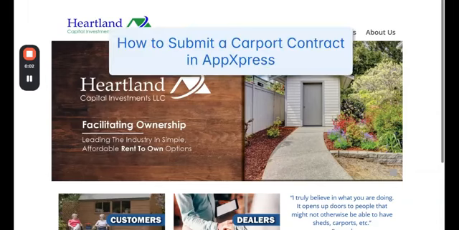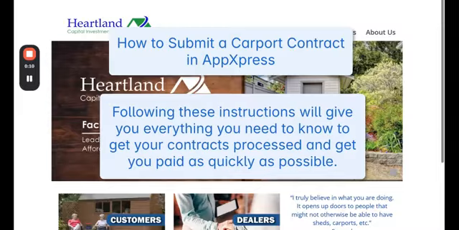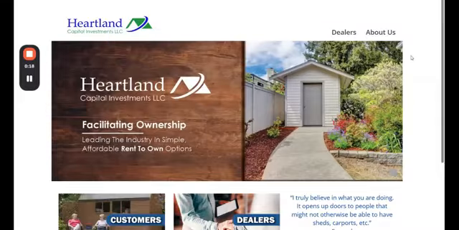How to submit a carport contract in AppXpress. This video will show you how to submit a rental application and contract on our website. Following these instructions will give you everything you need to know to get your contracts processed and get you paid as quickly as possible. First, go to app.hci.net.